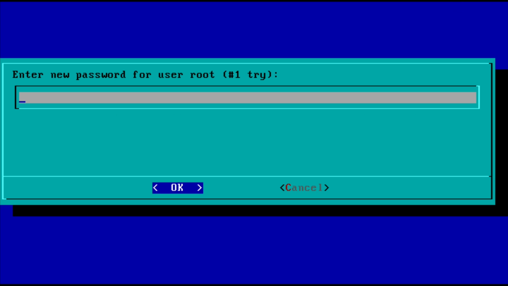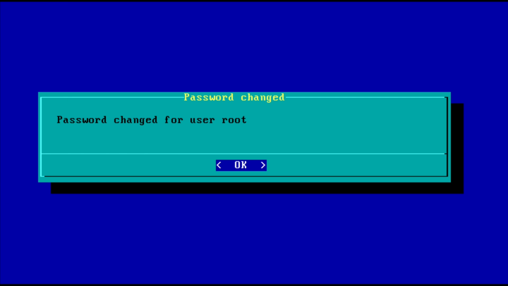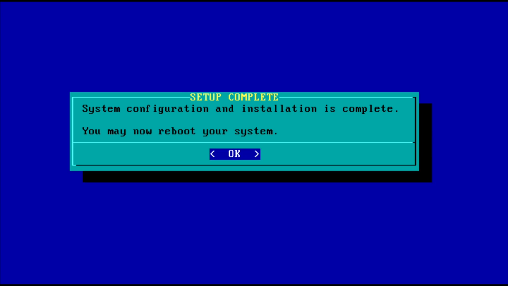New password for root. I am doing the same as my other one. So it's a very strong and super duper NASA encrypted one. And we're going to type it again. Yep. Password has been changed, so we are good to go. And we're going to reboot our system now.